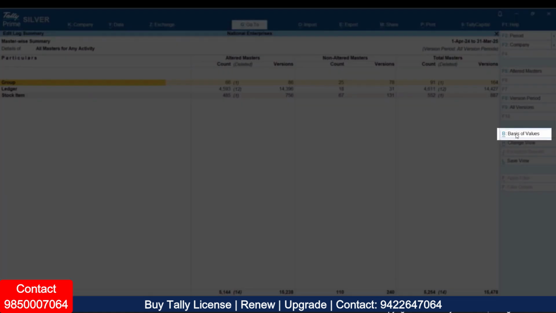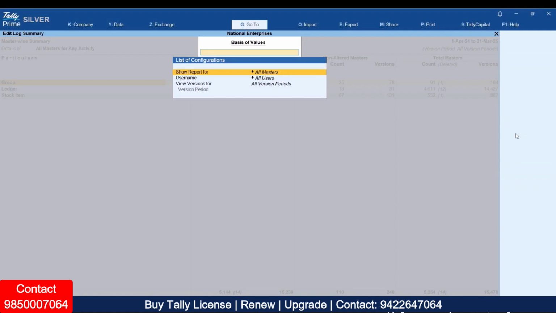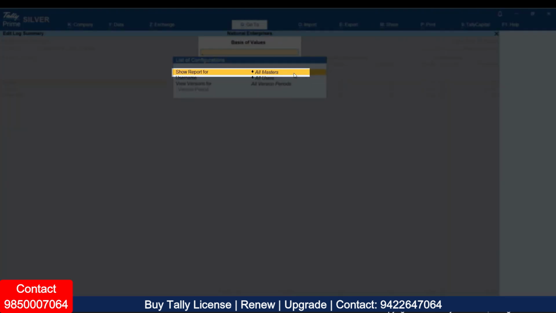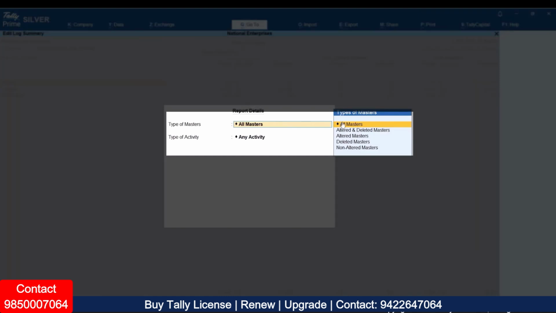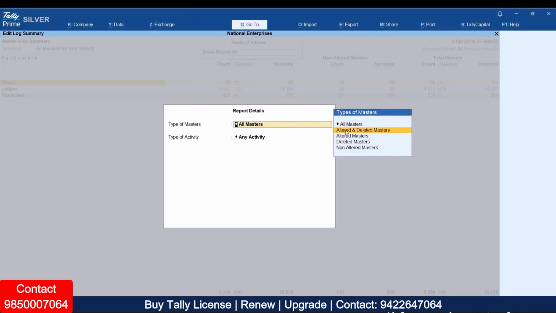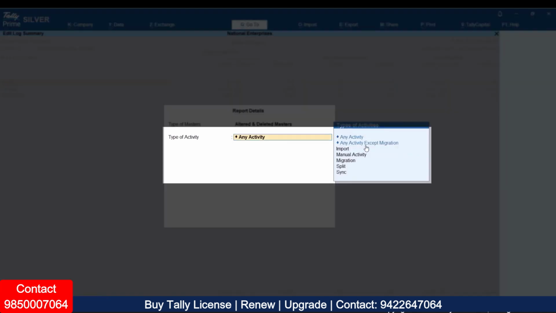Press Ctrl B to configure the report with specific values. From the list of configurations, select Show Report For to filter the report based on the activity type that exists for various types of masters. You can select the type of masters and type of activity to filter your report.